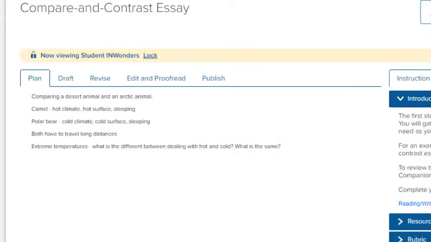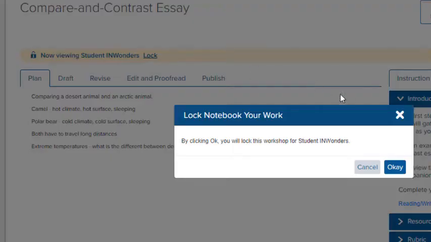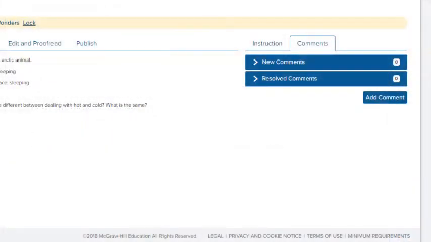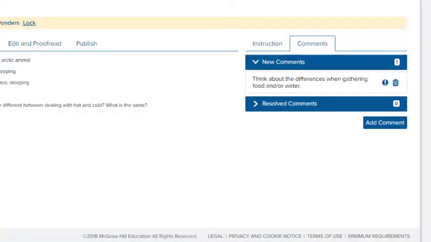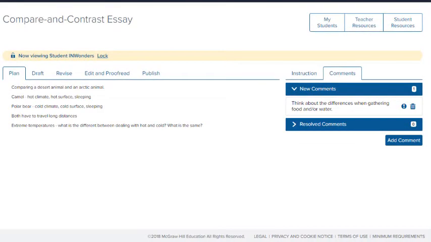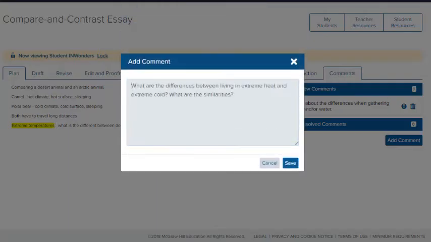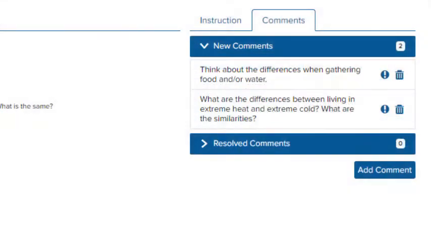Before your review, you'll want to lock the current exercise so the student cannot make edits while you are reviewing it. Click the lock link above the tabs. Click OK to confirm. On the Comments tab, click the Add Comment button. Write your comment in the Add Comment pop-up and click Save. To add a comment about a specific portion of the text, highlight the text and add a comment on the pop-up that appears. All your comments appear on the New Comments blade.